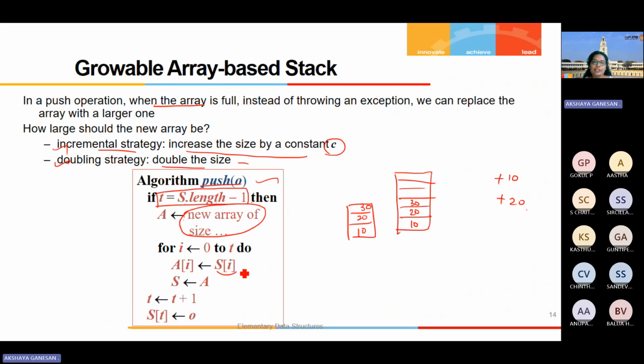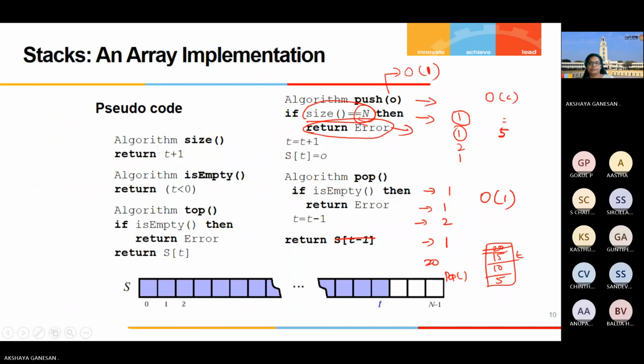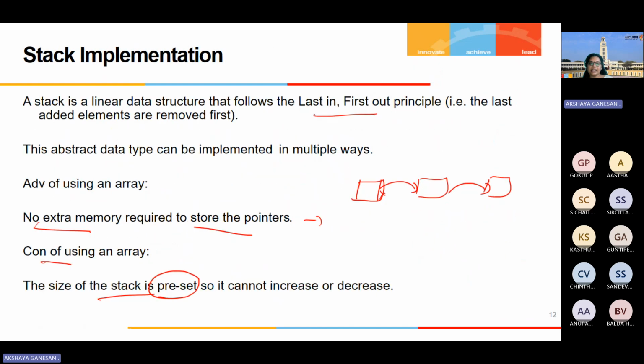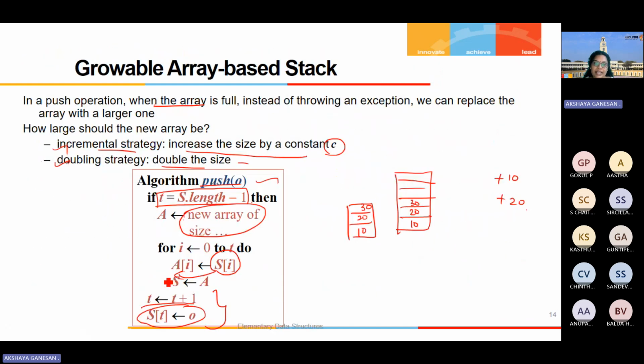Copy all the elements of S to array A. And then in the new position, t is equal to t plus 1, insert the new element. So these are the 2 steps we generally do. Right? This is what we generally do. And if the size is full, we return error. In this case, what we are doing, if the size is full, we create a new array. This block is what is different.